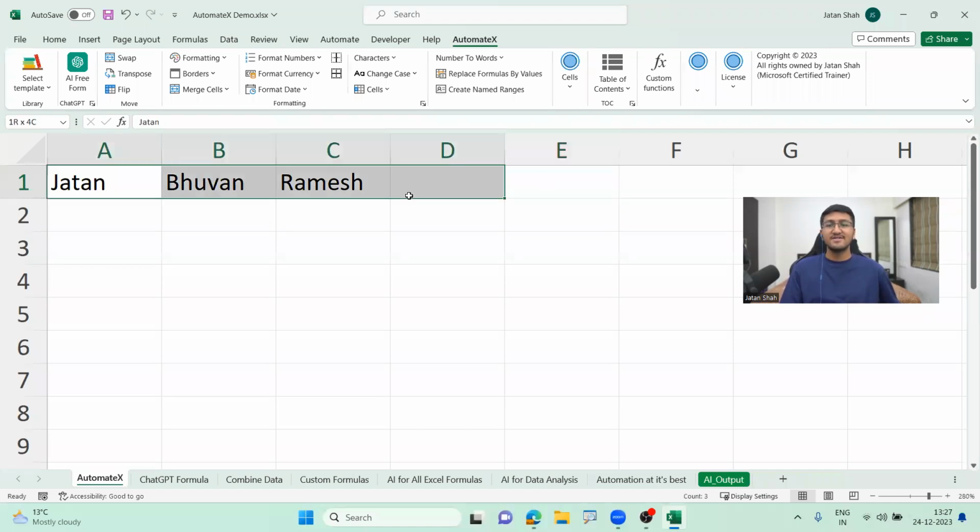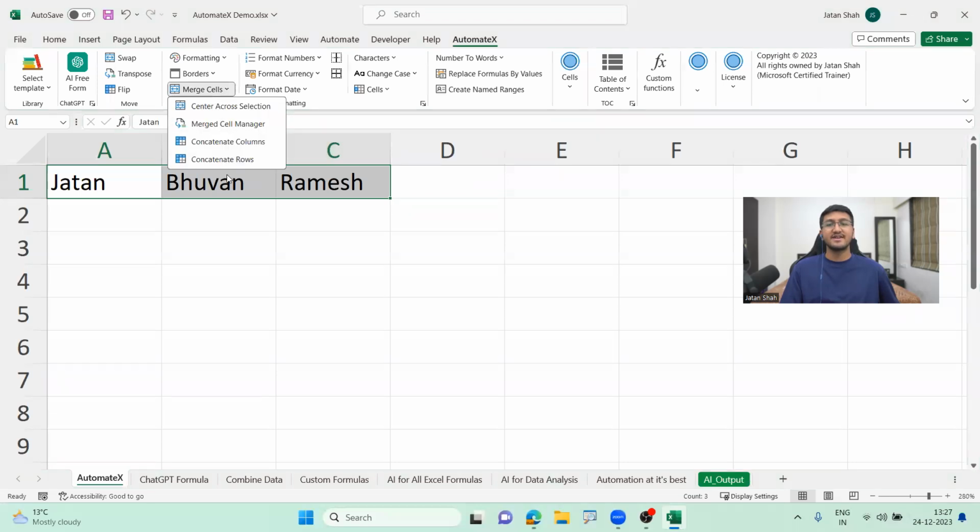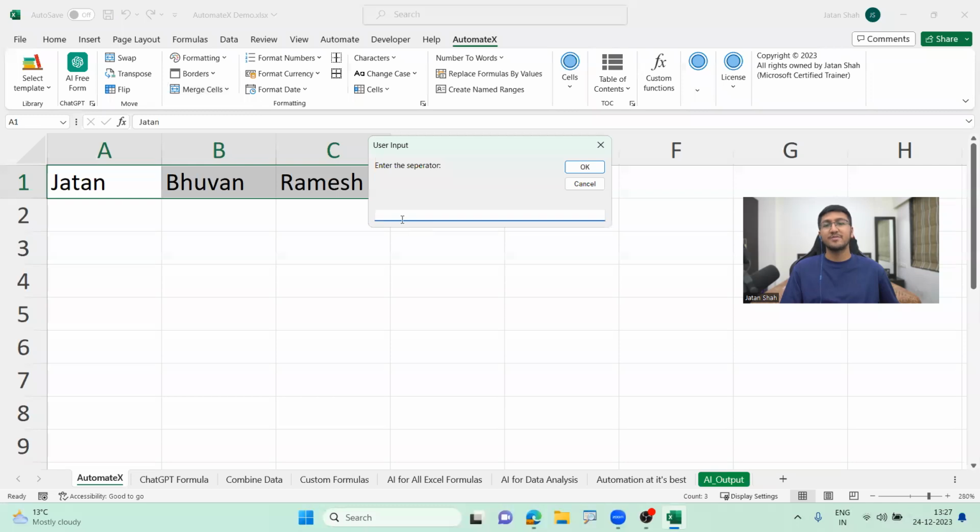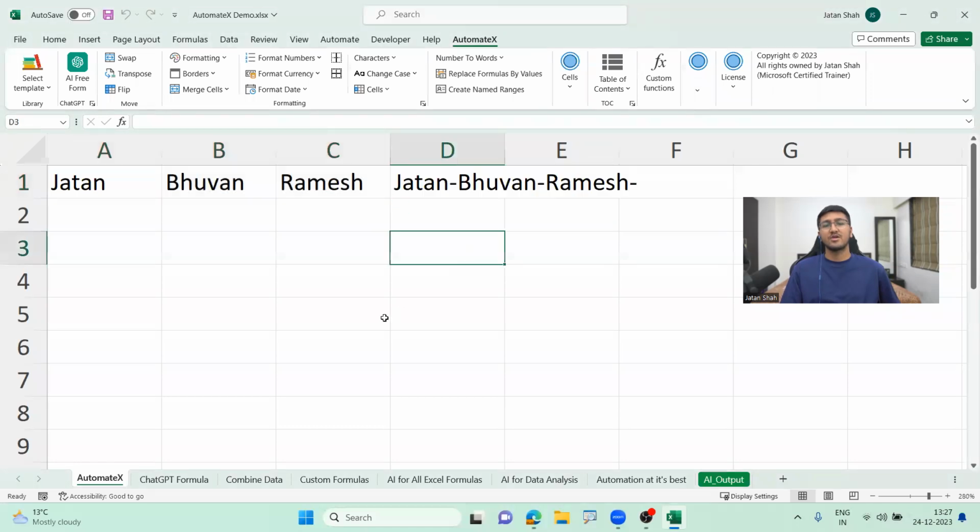All I have to do is select my data, go to merge cells, concatenate rows. If I click on it, I can put in the separator, whatever separator I want. For example, a dash. Click on OK. And there you go. My work is done. So you see this: Jatan dash, Bhuvan dash, Ramesh dash. All right. So this is basically how you can concatenate your data very quickly.